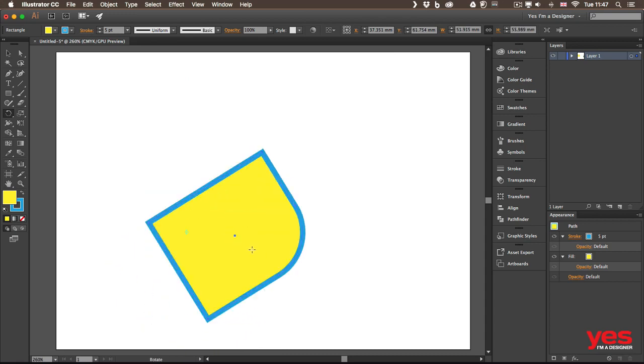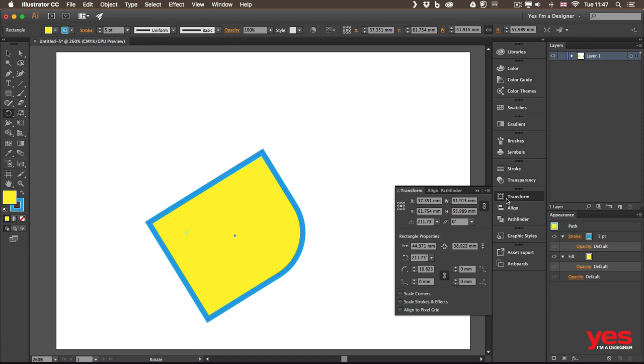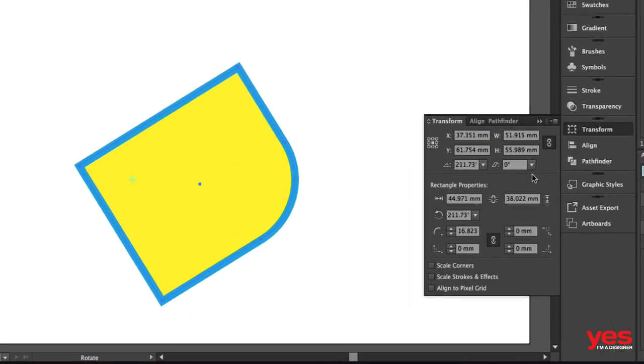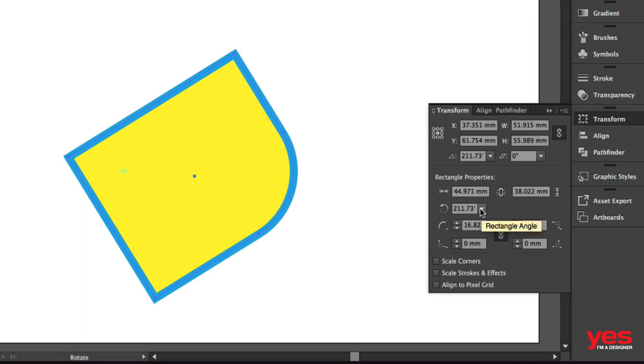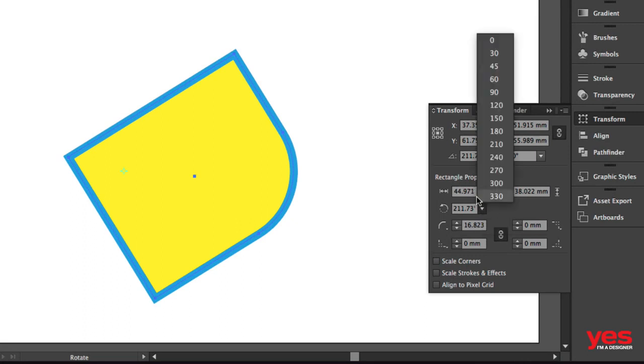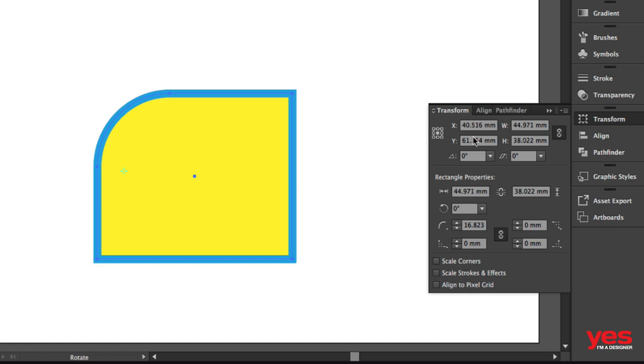There is a panel which is very useful whenever you make transformations to an object. It's called the Transform panel, surprisingly. And in Creative Cloud, there are a lot of additional options here, like the angle of the object is actually saved, and I can always reset it back to the default value. I can also see the corner radius here. Again, I can always set that back to 0 millimeters. So it very quickly goes back to the default rectangle without any rotation on it.